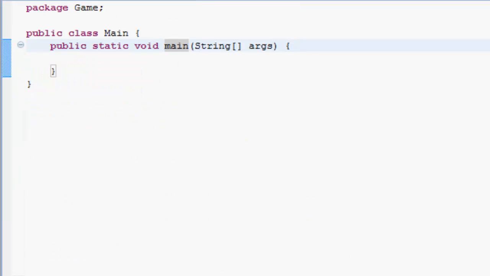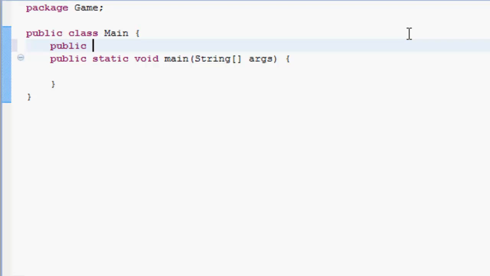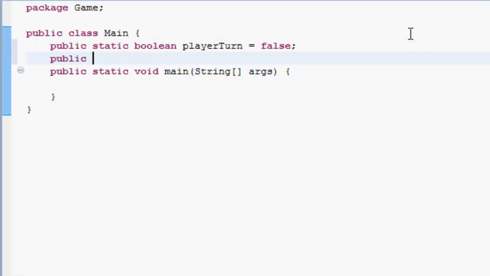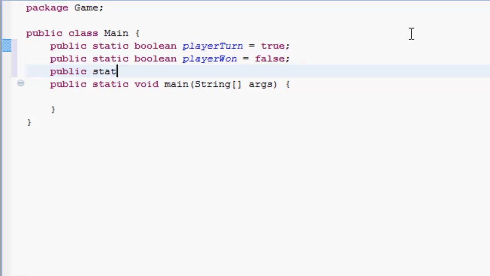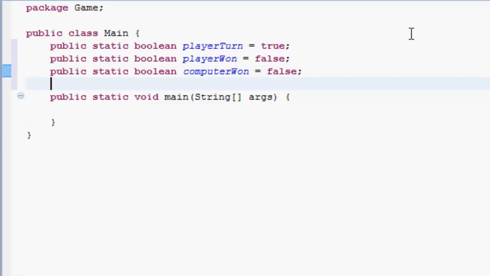Now let's go back to our main class. Here we're going to have to declare some variables, so let's start by doing our booleans. Public static boolean player turn, where we're going to see if it's the player's turn or the other person's turn. Another boolean called player one, and since we're going to be nice and let the first player go first, set that true. Let's make another boolean and call it computer one. This is where the AI would be, but since we're just doing this, I'm just going to put a computer one because I'll add AI later.